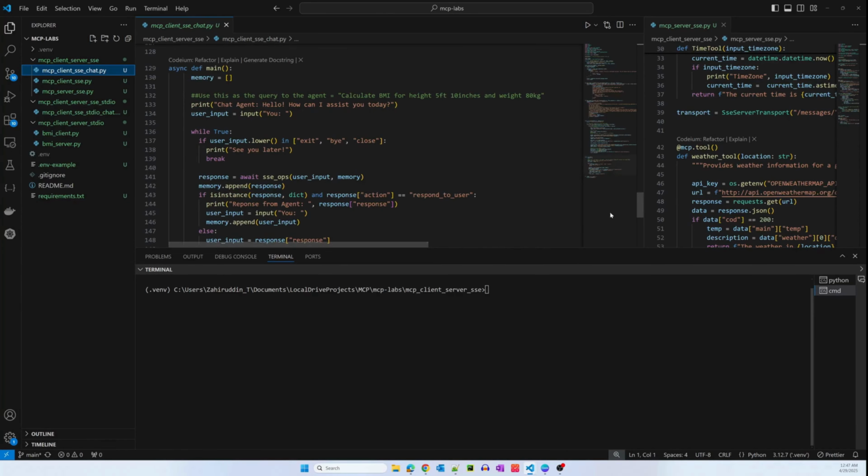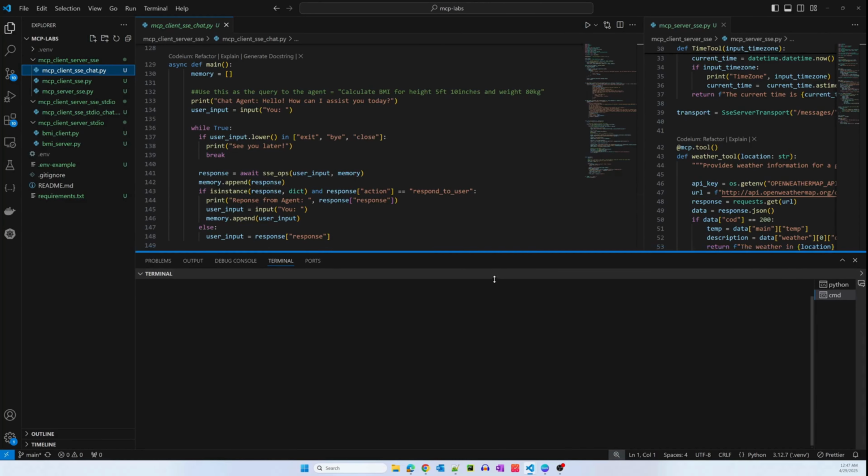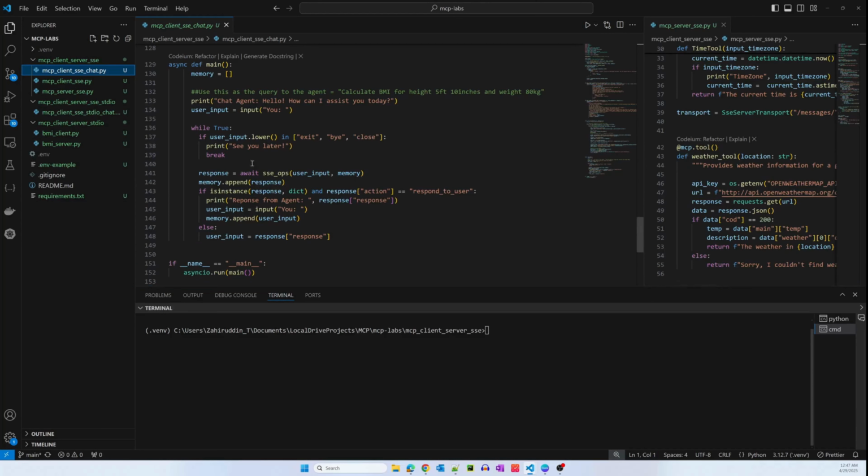All right, OBS slows down my system sometimes, but let's focus on what we have. Once I run this, I essentially run the main method. I have basically created a memory object. It's a list object. We will store all the conversations here, both the input that I'm sending and also the responses that the server is sending, right? That's what I want to do.